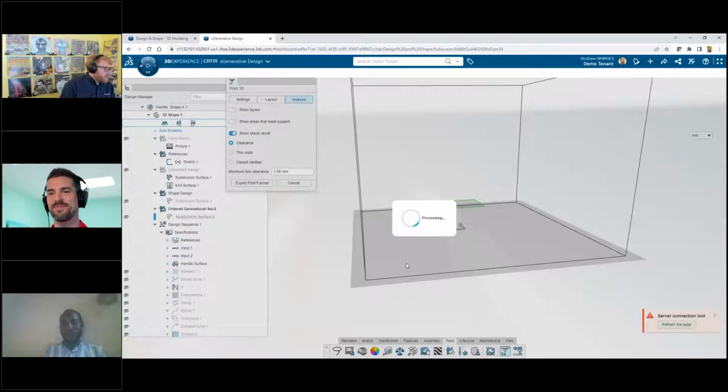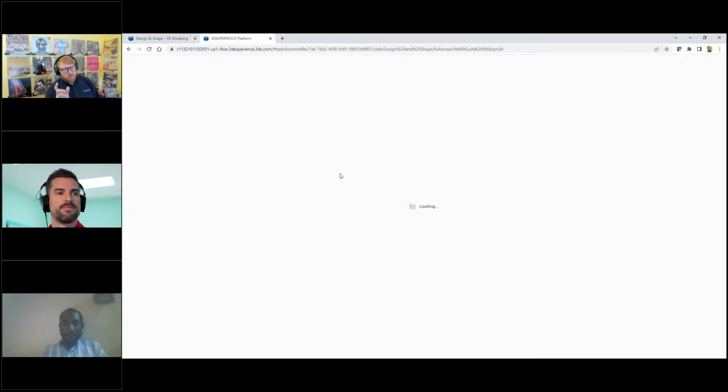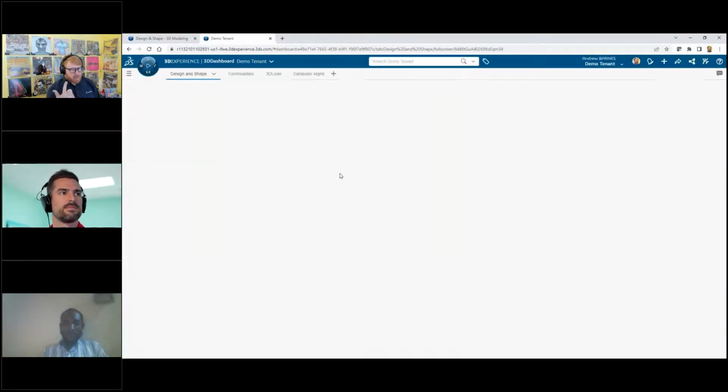Inside of xShape and xDesign, there is a Print 3D feature where you can visualize the model in your printer, and you can even pull out your specific printer and visualize it in there. So you could go as far as analyzing it before you even click print. Directly from xGenerative Design, you can export to 3MF or STL.